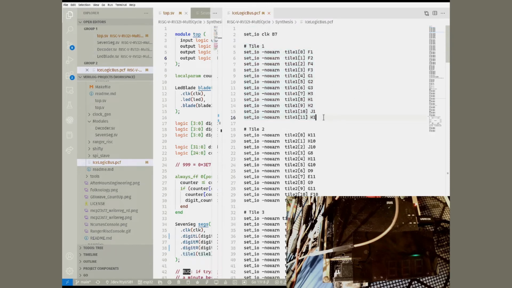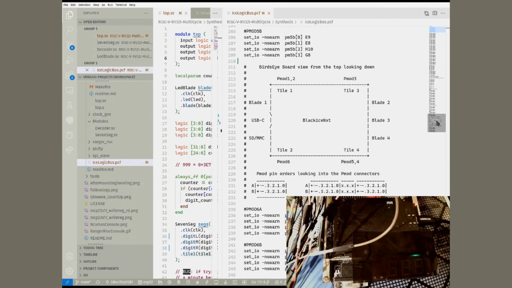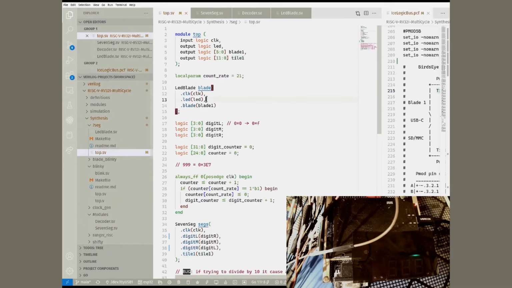I have my seven segment plugged into this tile right here. So if we come down to the picture, that's this one right here. Now, you would have to take this picture right here and rotate it 180 degrees so that my tile shows up in the image that we're seeing down here in the video in the lower right. So let's take a look at the code some more here.